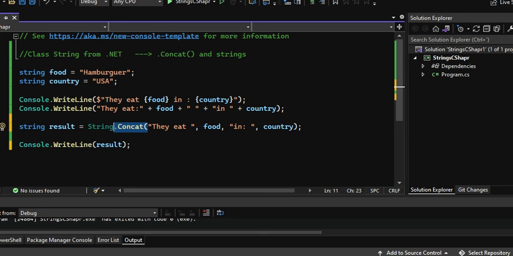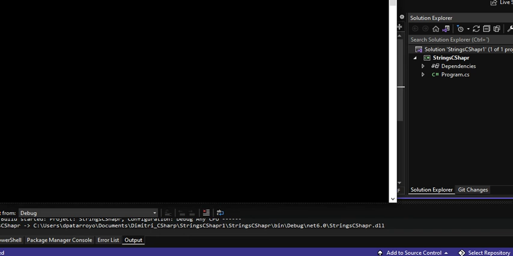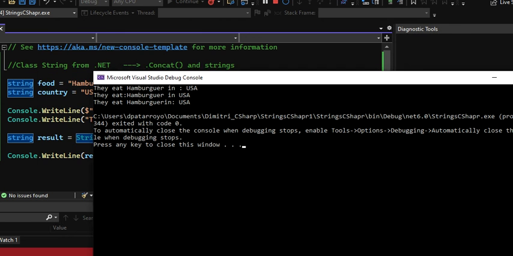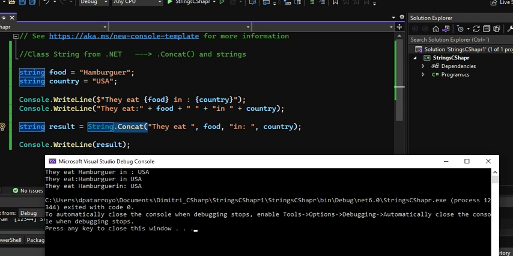Notice that here we're using the Concat method. So let's just run this again. We should have three different messages. They should be showing something similar. Okay, perfect. So we have the third one here, they eat hamburger in the USA. So basically we're missing also another space here. We could fix that one. But we have three different ways to display a message and to concatenate strings, basically.